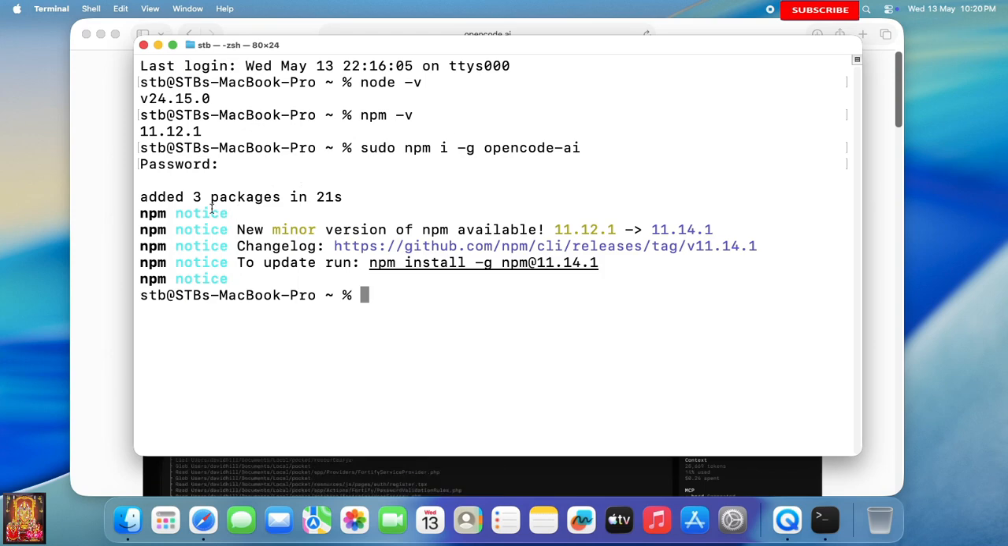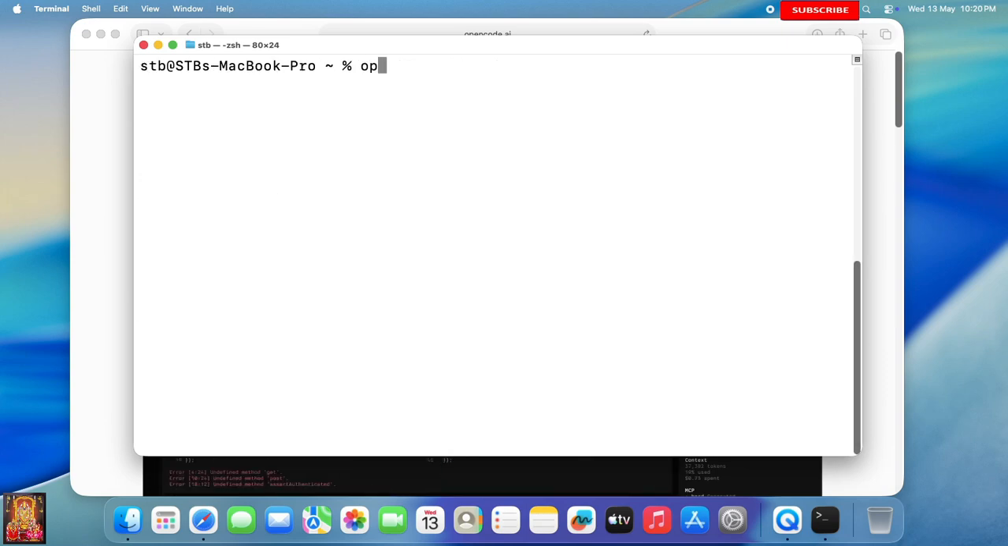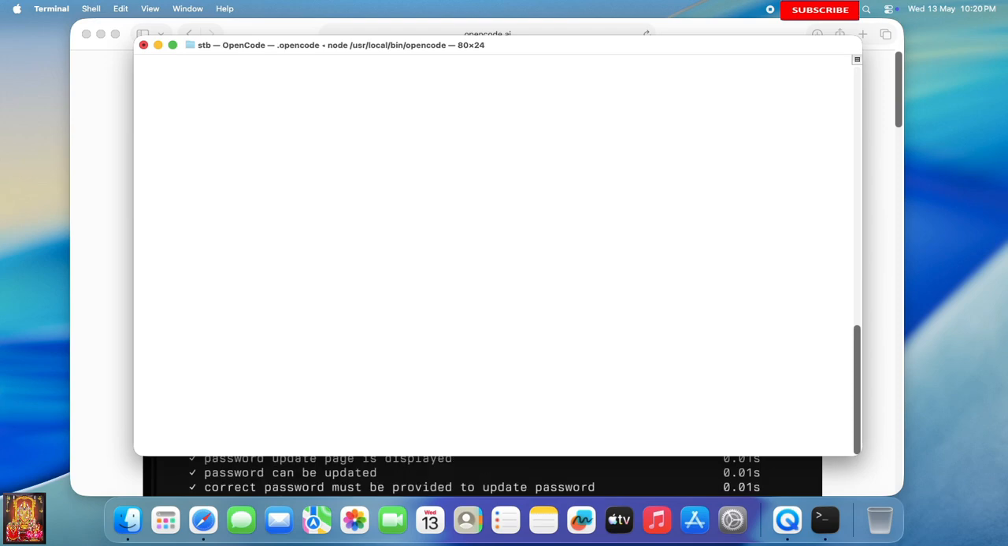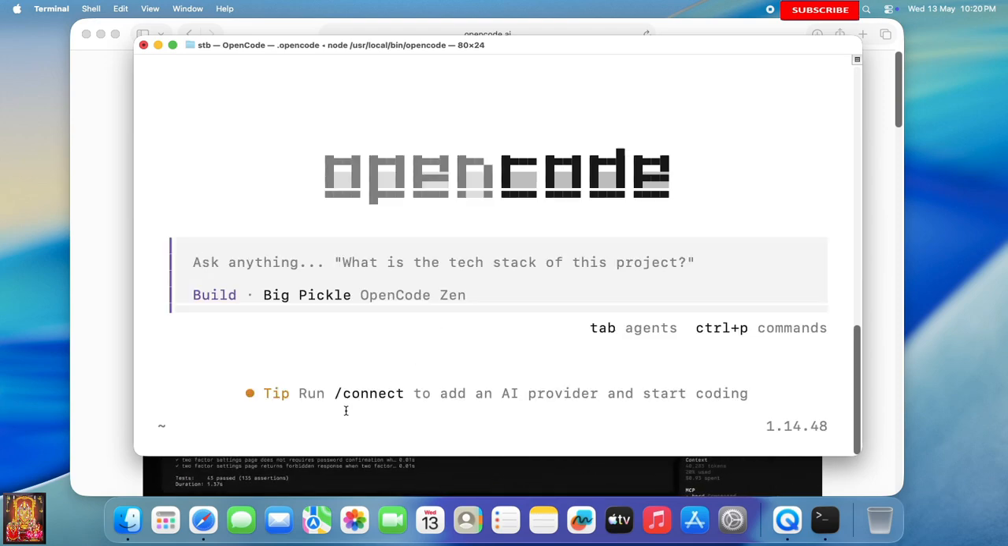Now OpenCode installed on Mac. You can see the npm upgrade version are available. But right now I did not upgrade npm version. Type clear. Press enter. Type OpenCode. Press enter. OpenCode AI is open.